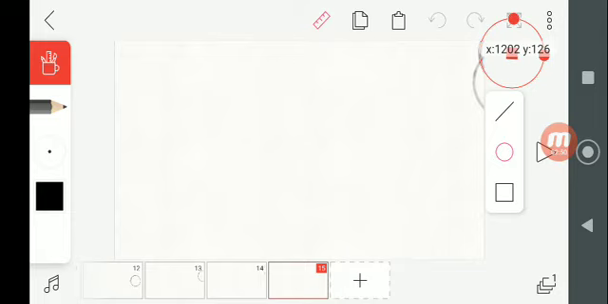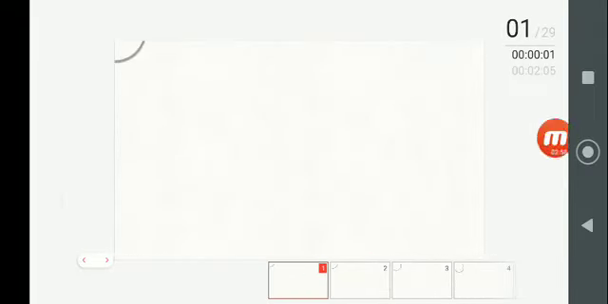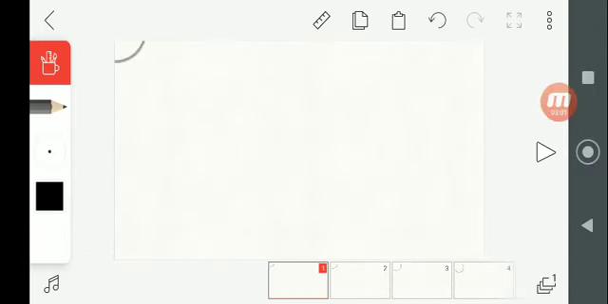And now after this, you basically just copy and paste a white frame, and then you should get an animation that kind of looks like this.